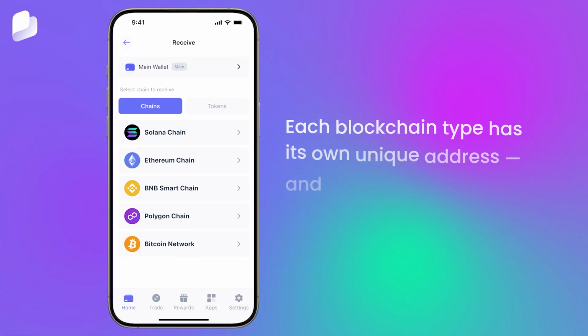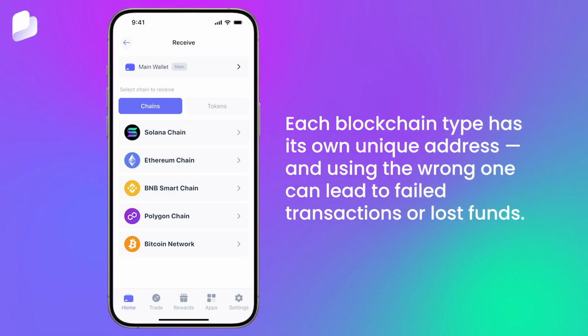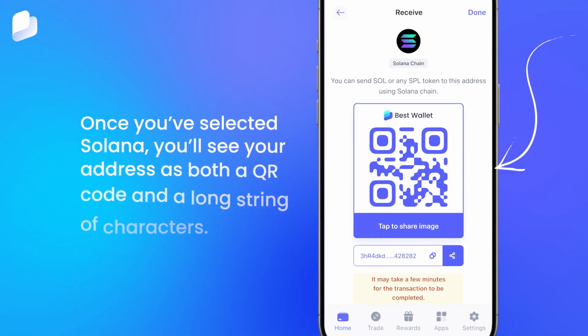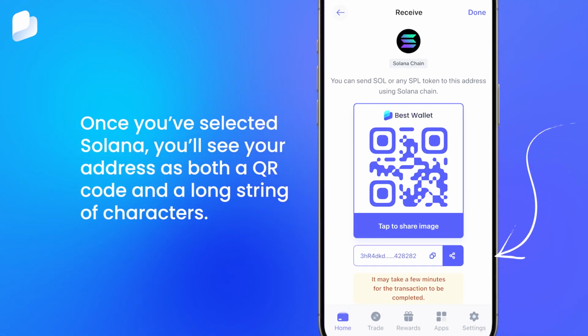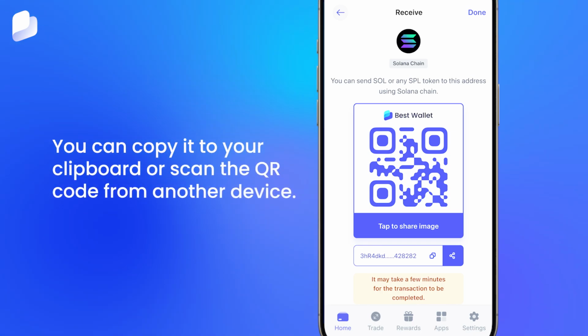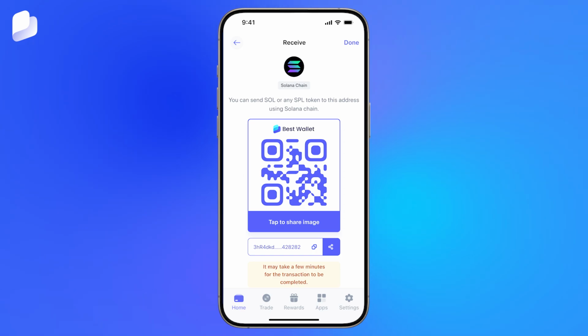Each blockchain type has its own unique address, and using the wrong one can lead to failed transactions or lost funds. Once you've selected Solana, you'll see your address as both a QR code and a long string of characters. You can copy it to your clipboard or scan the QR code from another device. And that's it. That's how to find your Solana address in Best Wallet.